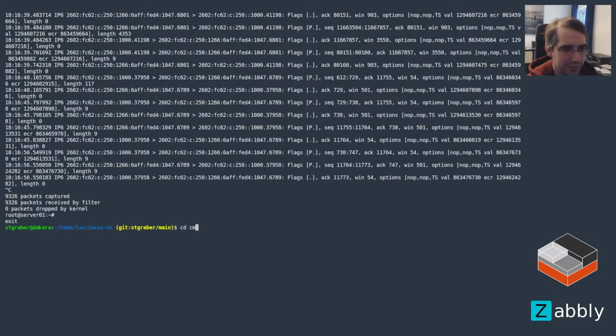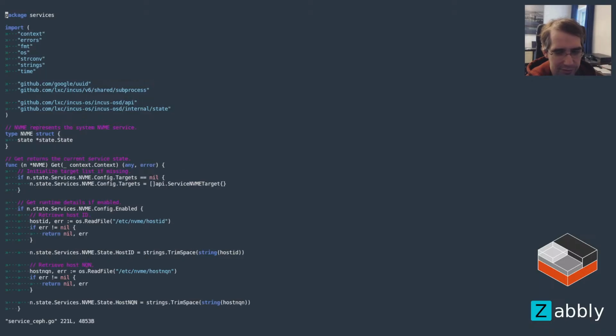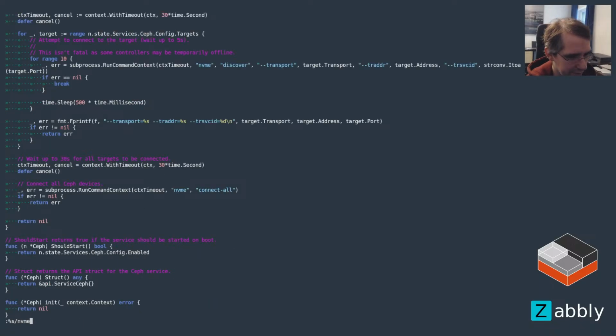So if we look at the code base here, Incus OS internal services, we want to take something that's mostly similar. So I take NVMe probably, called that service Ceph. We go into service Ceph, we replace all the NVMe stuff with Ceph, and all of the lowercase NVMe stuff with Ceph. Okay.